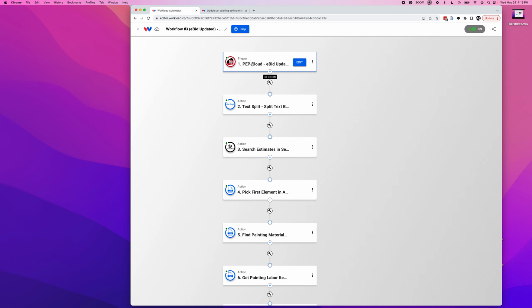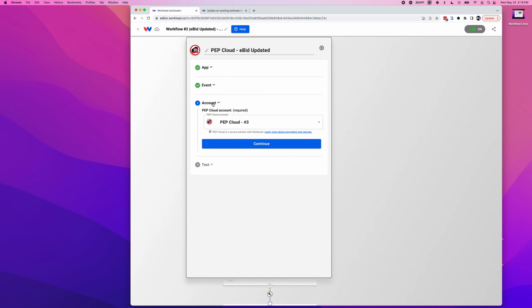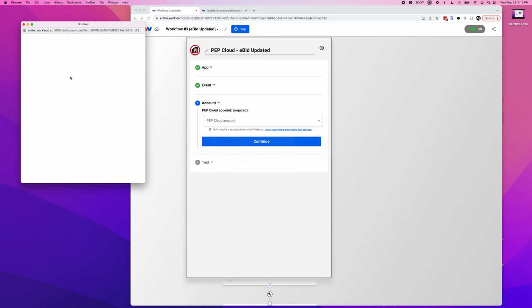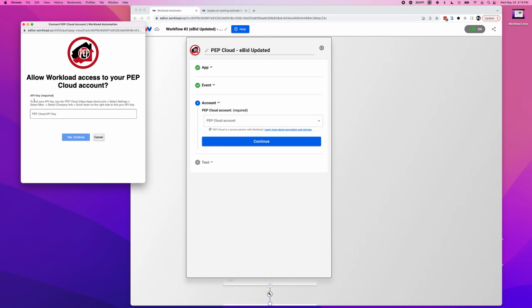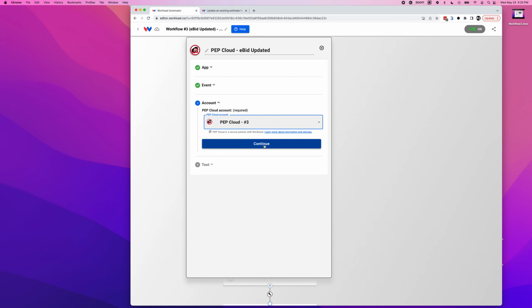So we're going to click into step 1, and we're going to choose an account. And you may have a blue box here that says sign in to PEP Cloud. If you have that, all you'll do is enter your API key. Instructions on how to find your PEP Cloud API key are right here in this text. It's really simple. You'll paste it in this box and hit yes, continue. If you've already used PEP and Workload together, you may have a drop down of accounts that looks like this. So just select the appropriate account. For me, it's number 3.